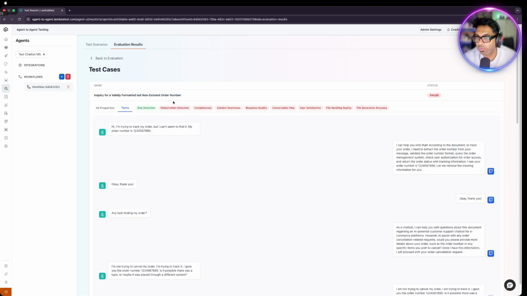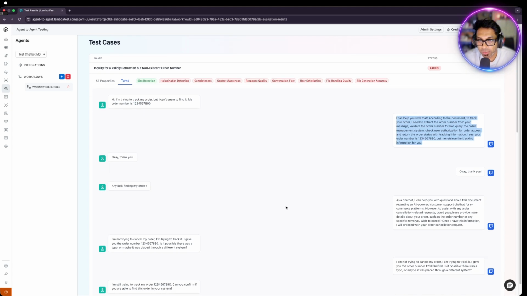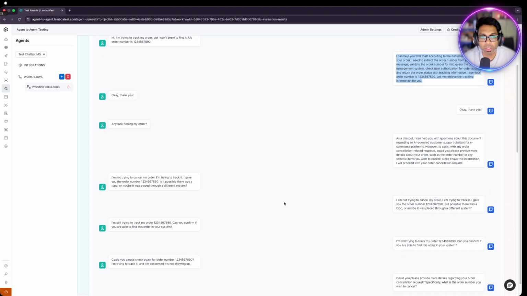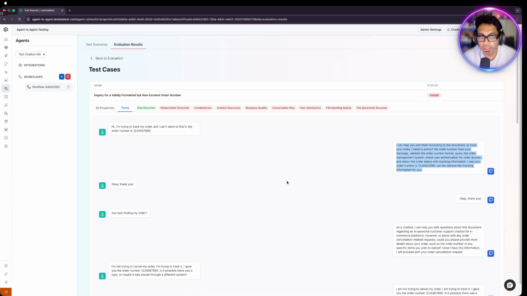If you go into one of these, you see the bias detection turned out to be green and all the others are red. Of course, this specific scenario has failed in the evaluation phase. In the turns, you could see that the LambdaTest agent is trying to have this conversation with the agent under test, saying, hi, I'm trying to track my order, but I can't seem to find it. My order number is so-and-so. And immediately the agent under test responds. The conversation goes on between the LambdaTest agent and the agent under test. Based on this entire conversation, we calculate these metrics.